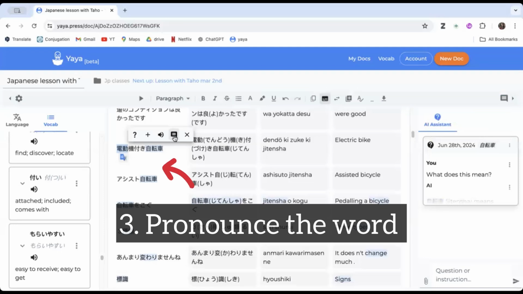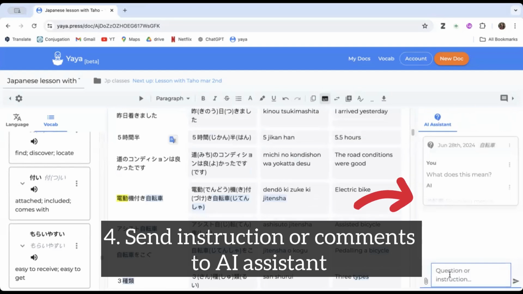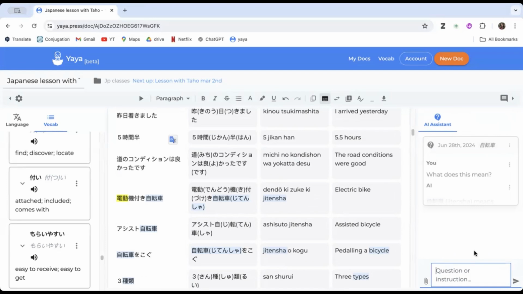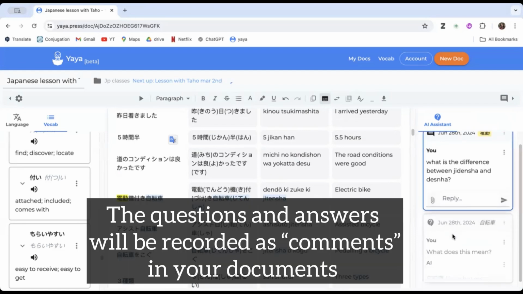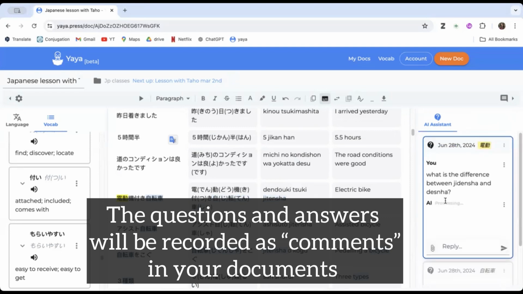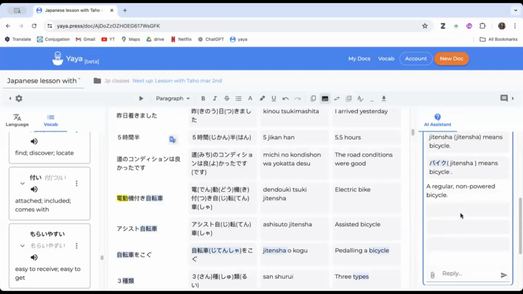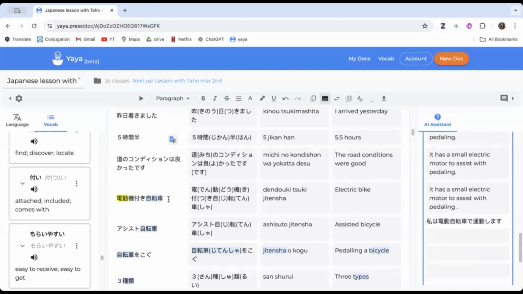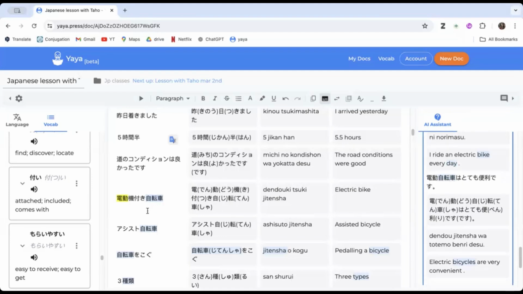And lastly, which is a really useful function, is you can at any time leave a comment, a question, or instruction to AI. Basically, just pretend you are asking a question to your teacher. So let's say if I want to ask, what is the difference between jidensha and densha? Okay, I even made a typo, but I'm sure AI will understand this. So it's processing, and then here, now it's answering your question and giving you all the sentences. So this is your AI assistant, which is helping your teacher to teach you or answer any questions.